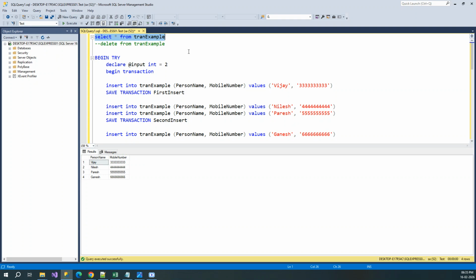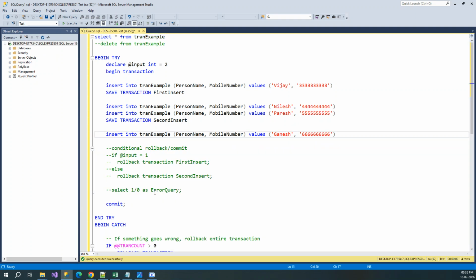Let's go ahead and see what we have in the table. So we have these 4 records. So basically everything was committed, and this was an example of your conditional commit, right? So I hope you understood this.